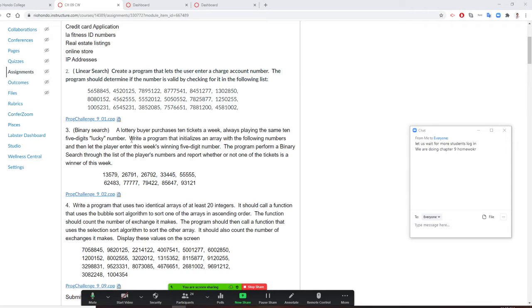So number 3 question is a lottery buyer purchases 10 tickets a week. So 10 tickets a week, always playing the same 10 5-digit lucky numbers. So we're going to write a program that initializes an array with the 10 lucky numbers, and let the player enter this week's winning 5-digit number.